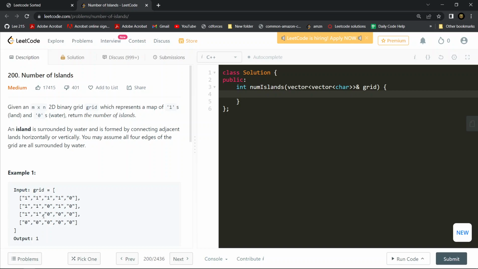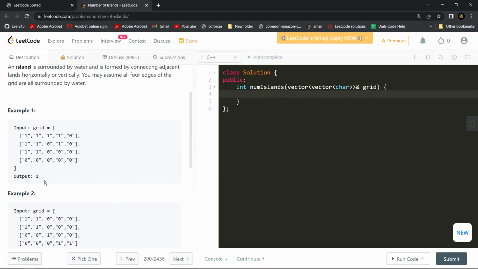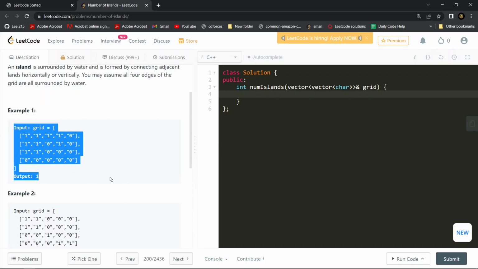Suppose the input grid is all ones, which means the four sides will be surrounded by water, and we can say that this entire grid is an island. Here we need to return the number of islands, with ones for land and zeros for water. So this is the given input.